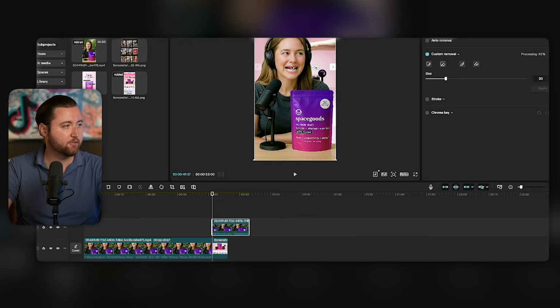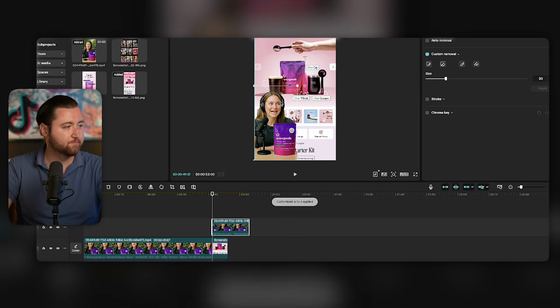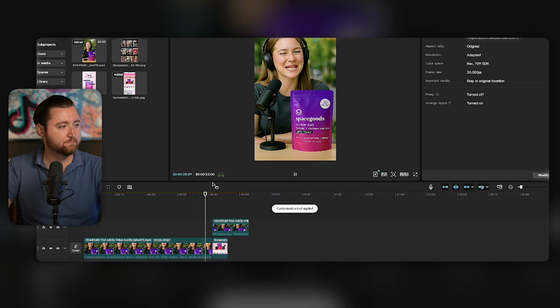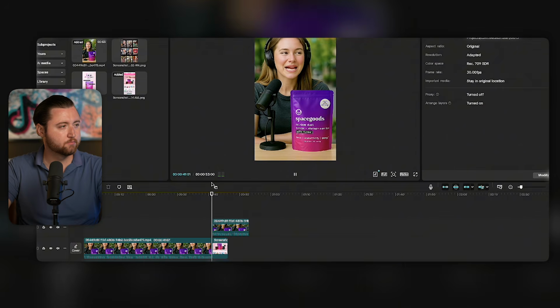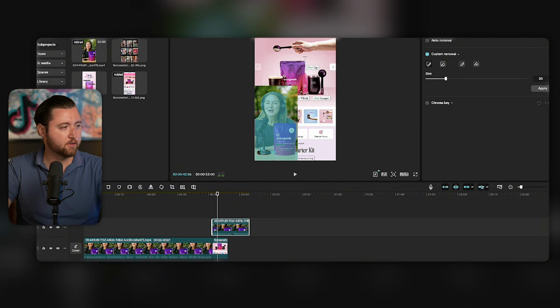And now we have our background, and we can take our person and move her down to the bottom left here. And so what'll happen is, we need to fix that little piece again and then apply. And then we can see it processing.